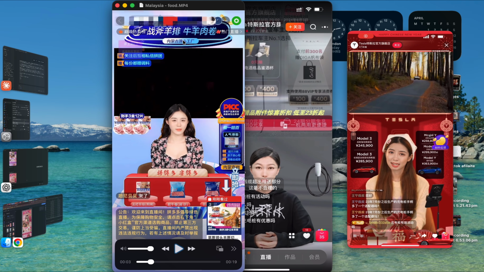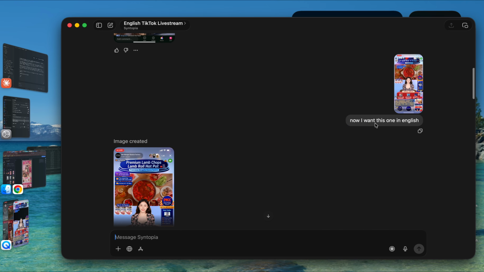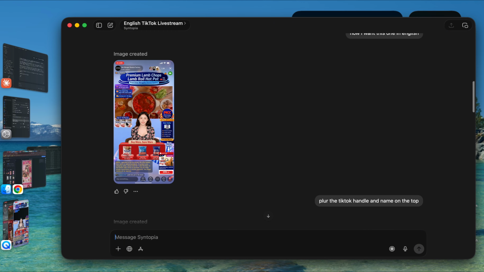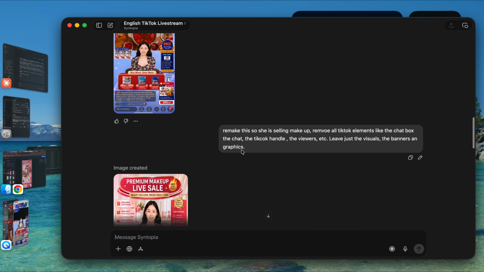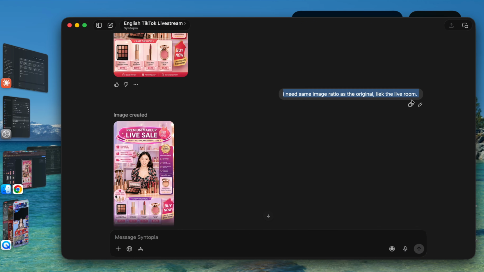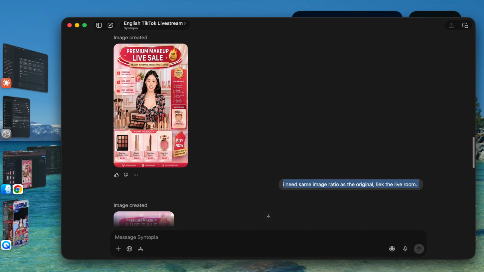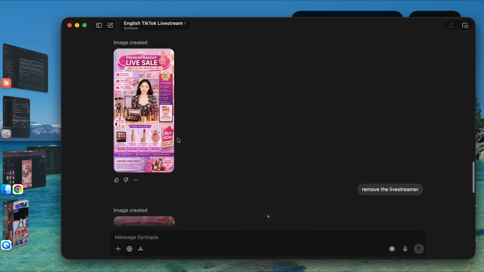I like how this live room was done. I just plugged it in ChatGPT and I asked it, I want this one in English. It made this one in English. I wanted to remove everything, but it didn't do it. Then I asked it to remake it selling makeup because I wanted to make this one makeup. Then it created a bad ratio. This is not the correct ratio. And I asked it, create it in the original ratio, and it did it.